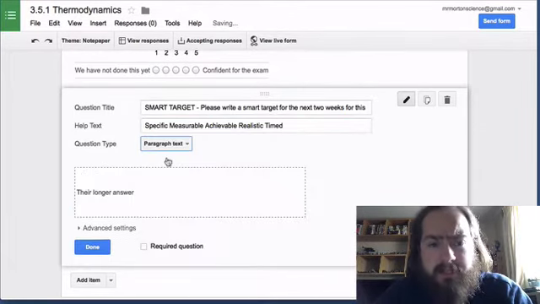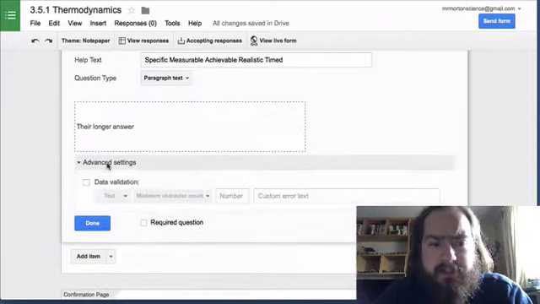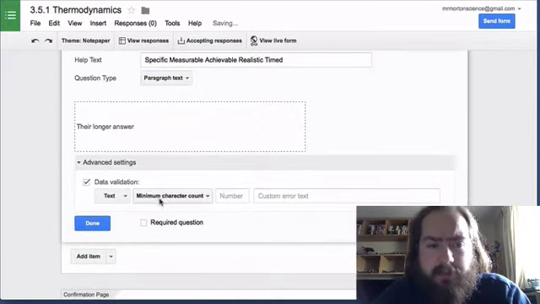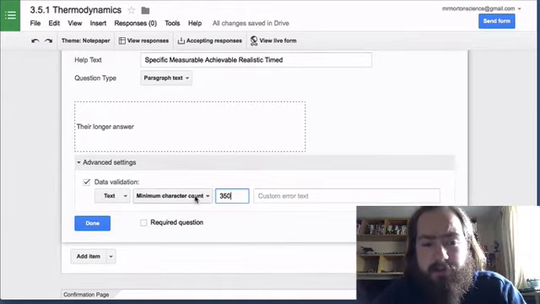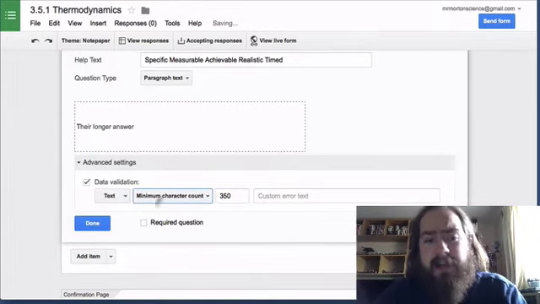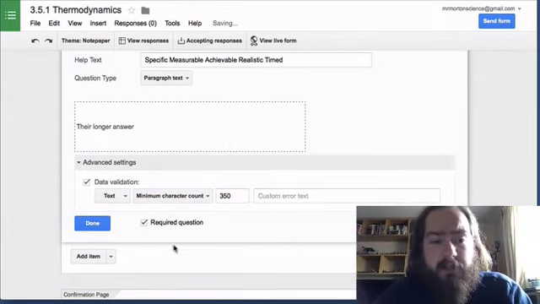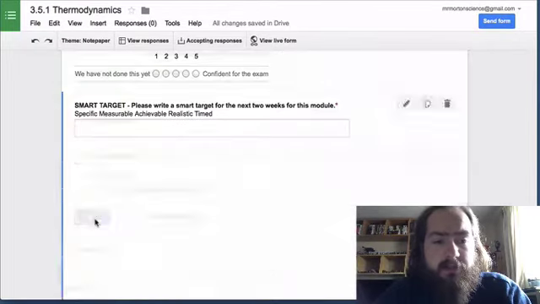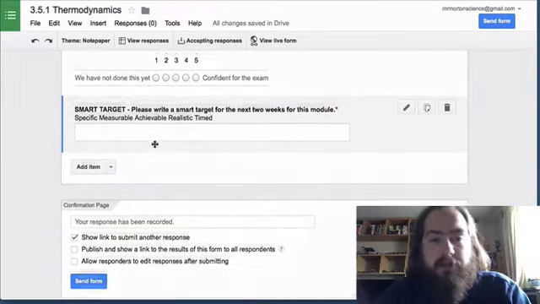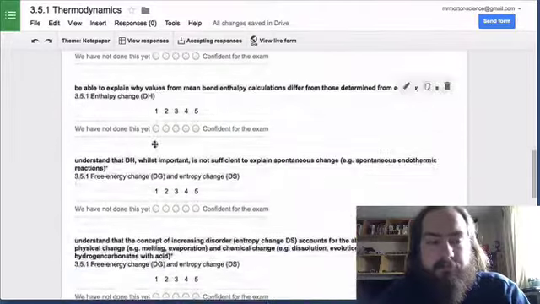I'm going to make this paragraph text, and if you go into the advanced settings you can set a minimum character count. So I'm going to set a minimum character count of 350, roughly twice the size of a tweet, and that's to make sure they have answered it with sufficient detail. Okay, make sure it's required, done, and then that's your form completed.